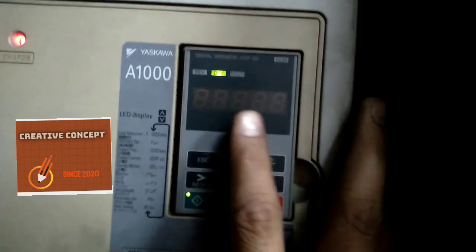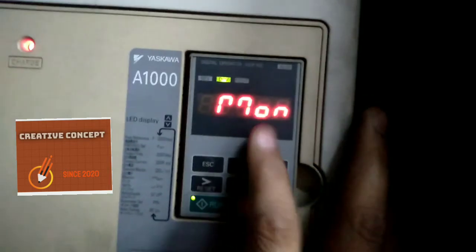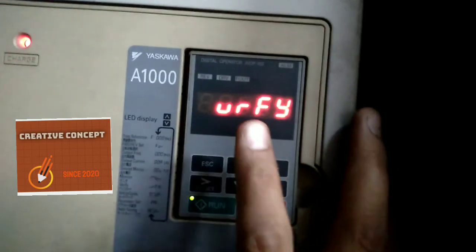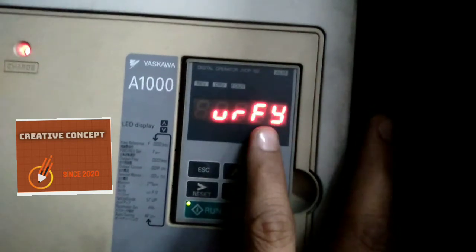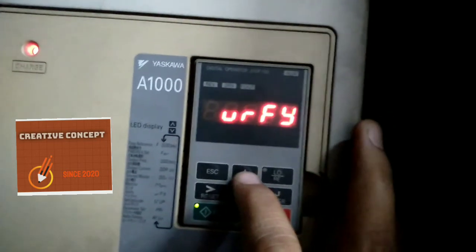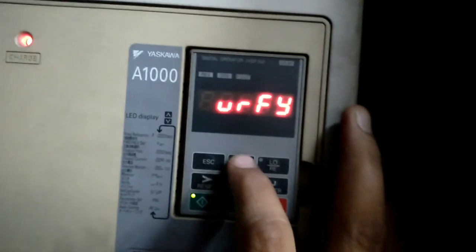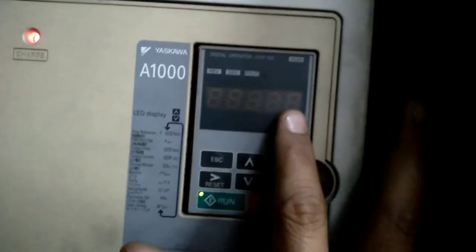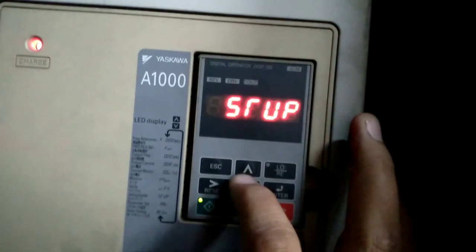This MON is the monitor parameters. So this is one section of parameters. These are monitor parameters. If you press the up key again, you will see the verify parameters, the list of parameters in this verify category. If you again press the up key, you will see the setup menu.